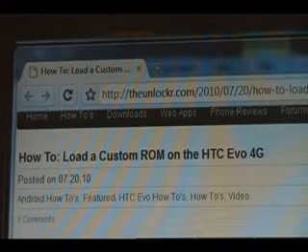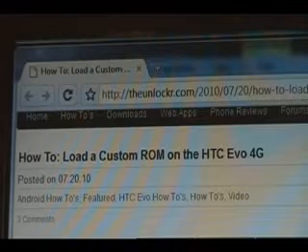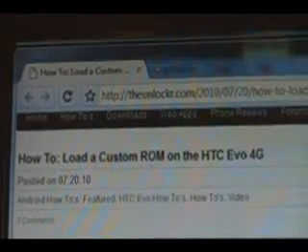Today we're going to show you how to load a custom ROM on the HTC Evo 4G. If you're not already there, head over to theunlocker.com, spelled like that in the address bar, and search for how to load a custom ROM on the HTC Evo 4G procedure.